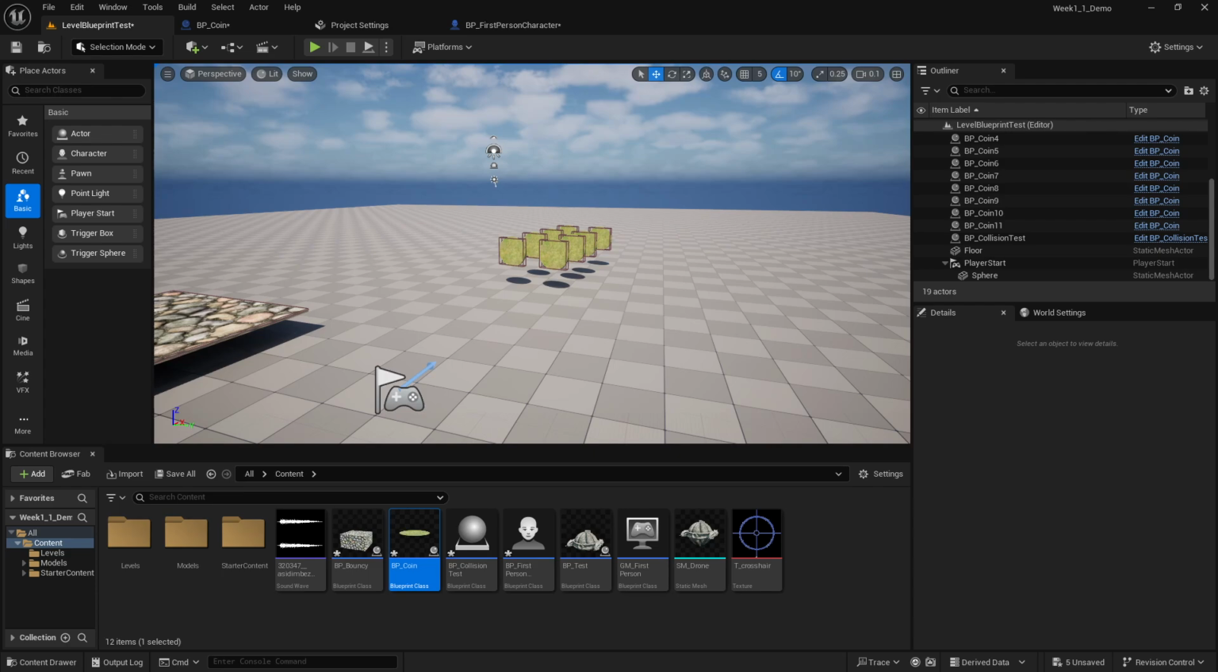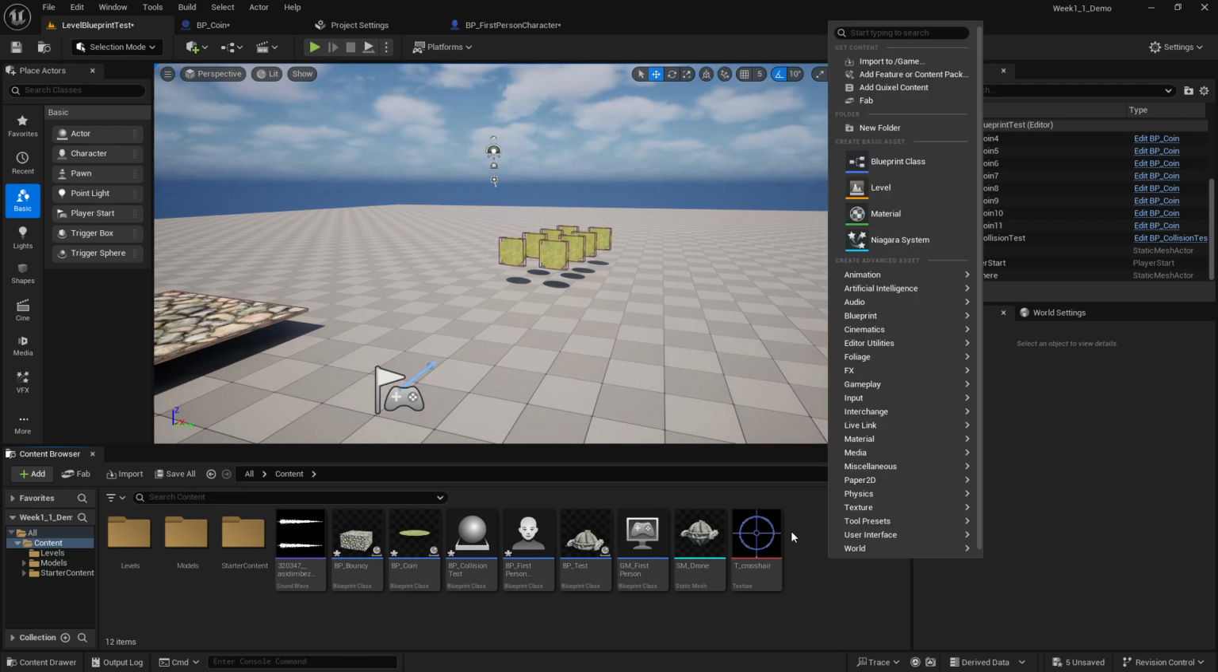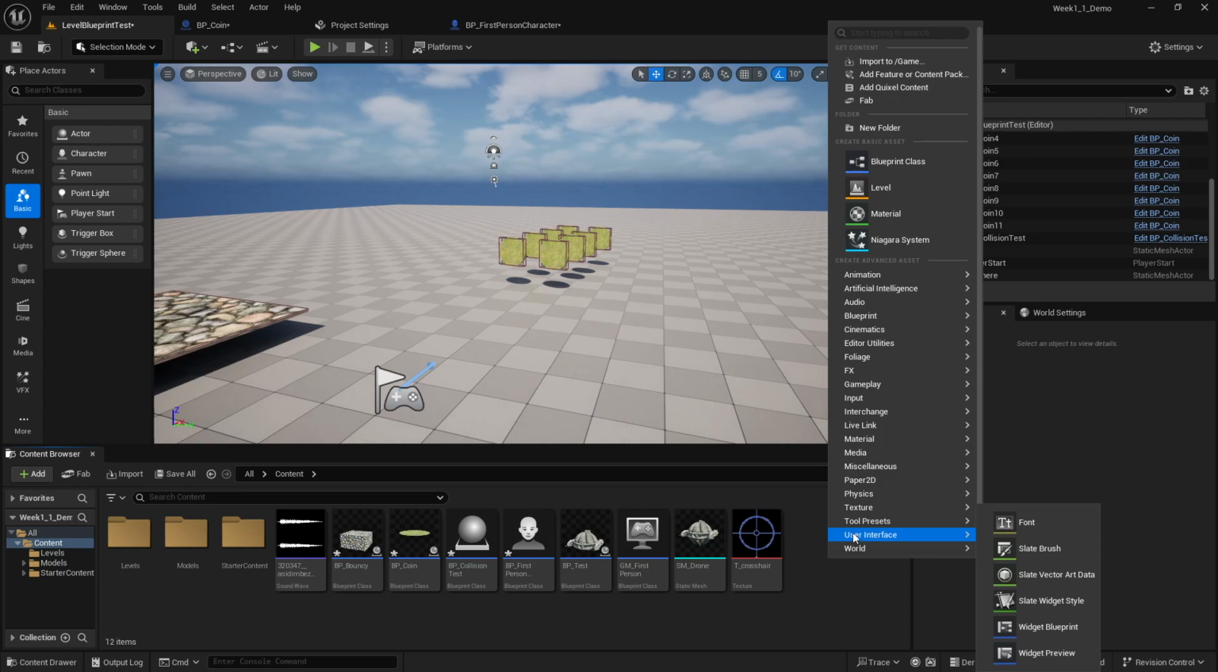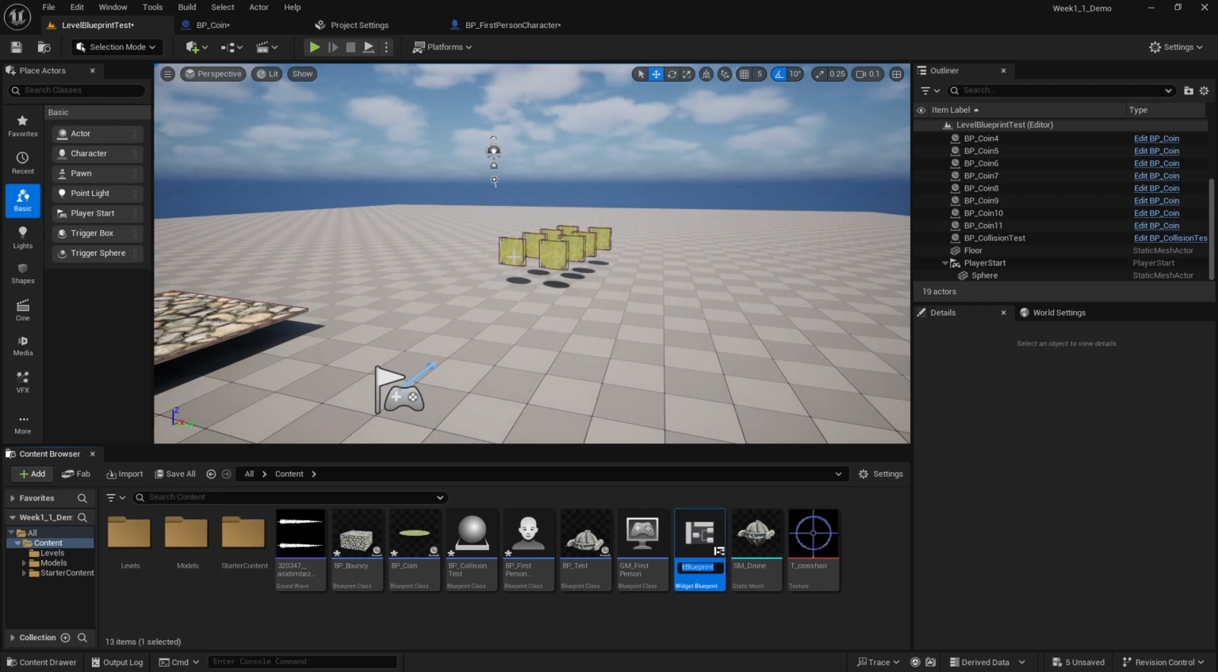To start, we need to actually create the UI itself. Unreal has a special type of asset for that. When we right click, there you go, there is a thing that says user interface. That's a folder. We can open that, and what we want to create is a widget blueprint. And it's going to be a user widget.